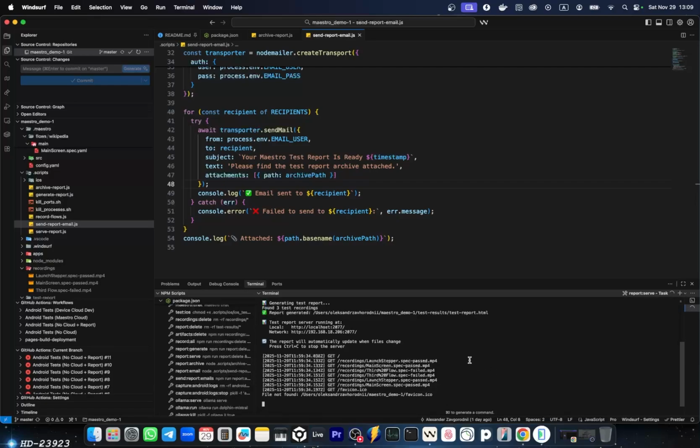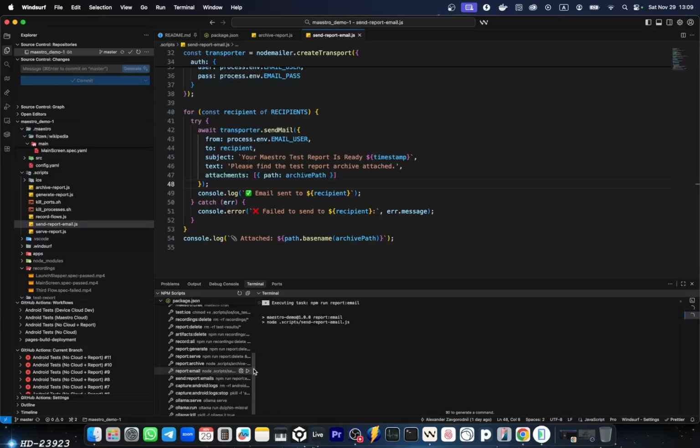So once more, let me run this thing. This script is called report email in the package JSON. All I have to do is click run, and I guess we'll have to wait for some time. Yeah, email sent to this address, and email sent to another address, right? So here it shows what's been attached.